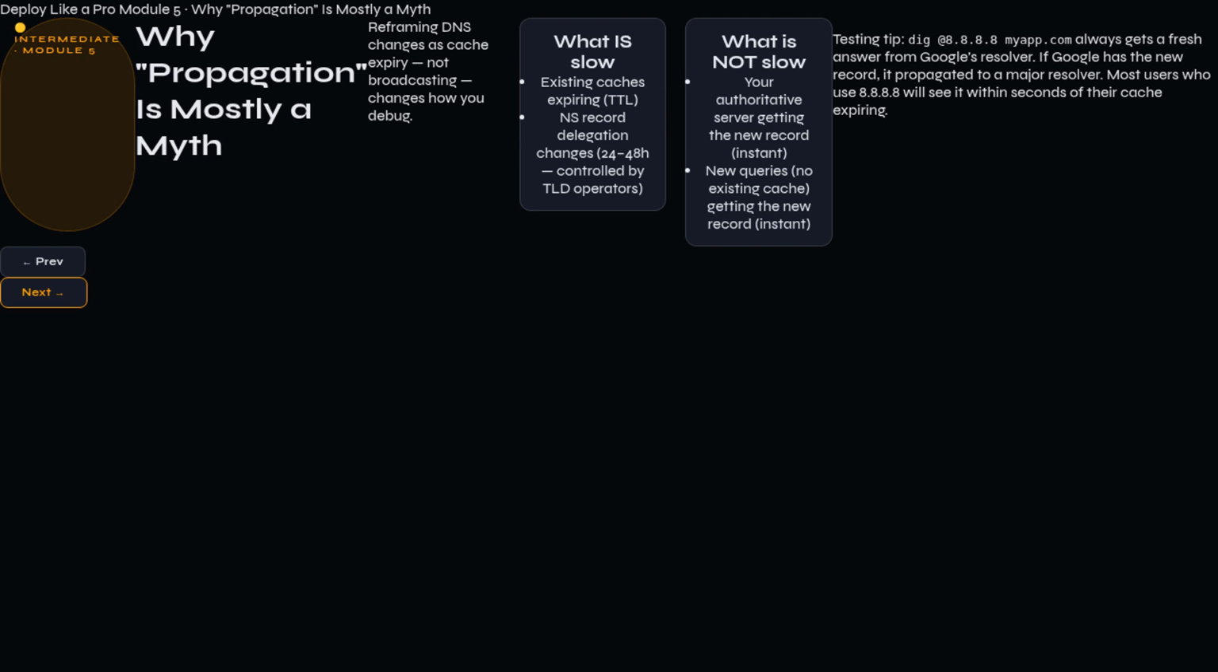There is one genuinely slow part: NS record delegation changes. If you change nameservers at your registrar, the registrar's change needs to propagate to the root servers and TLD servers. This can take 24 to 48 hours because TLD nameserver TTLs are typically very high and are managed by the TLD operator, like VeriSign for .com, not by you.